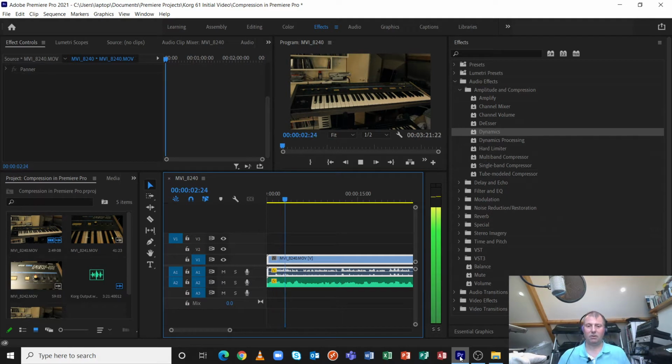Ladies and gentlemen, I have here a called Poly 61 vintage analog programmable polyphonic synthesizer that's been rescued from near certain doom. It's been stored in a cupboard for years.